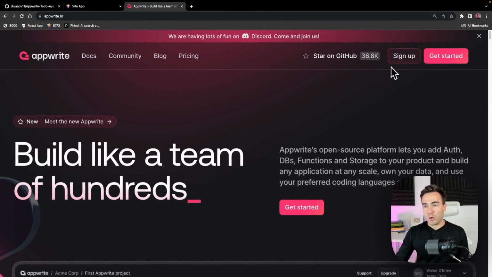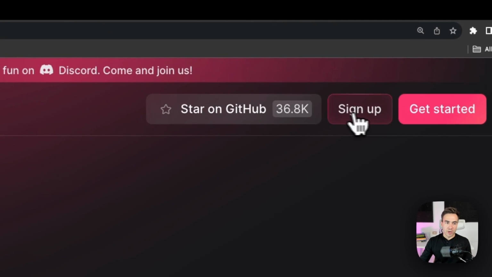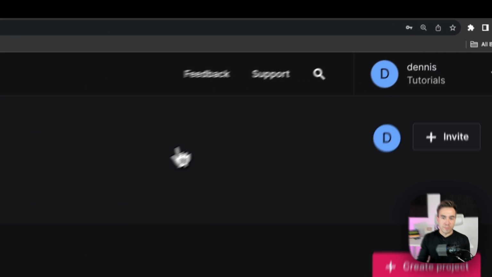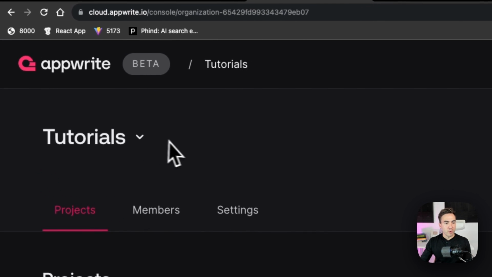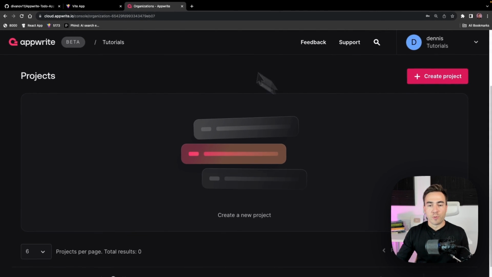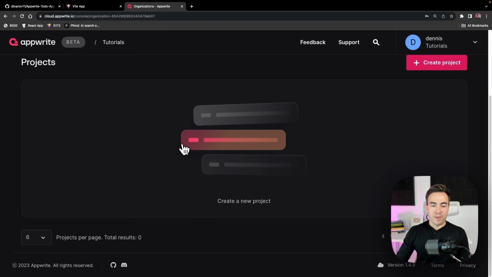So if you don't have an account, make sure you sign up. So I'm going to go ahead and click sign up. This will log me in because I already have an account. You're going to have to create an organization. I already created one called tutorials, and I have no projects in here. So this is the first part in that step.